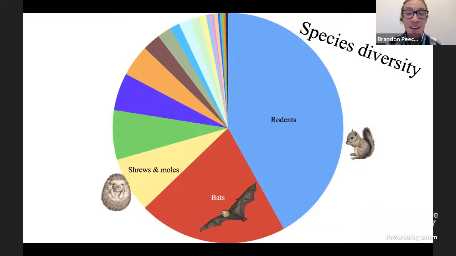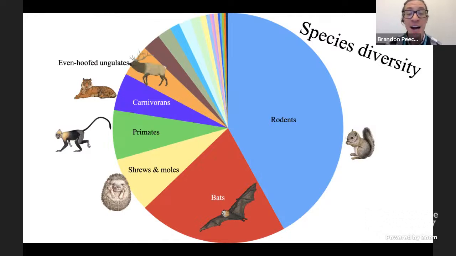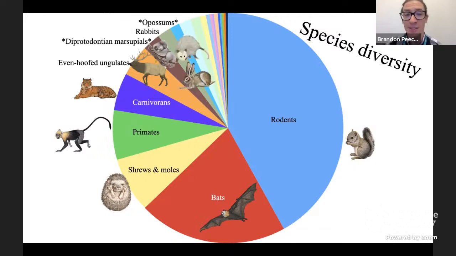Shrews and moles, again, small-bodied. Almost all of these organisms that are so diverse and so abundant are small, little, furry guys. They have a lot in common with the oldest, earliest mammals. Then primates, so that's our group, things like monkeys and apes and humans. Carnivore mammals. Finally, we get to some of the bigger stuff, like even-toed ungulates. There are diprotodonts, bunnies, opossums, whales, and then everything else you've seen so far, all the little icons around there that are really interesting and are their own orders. Those are very much not species diverse.